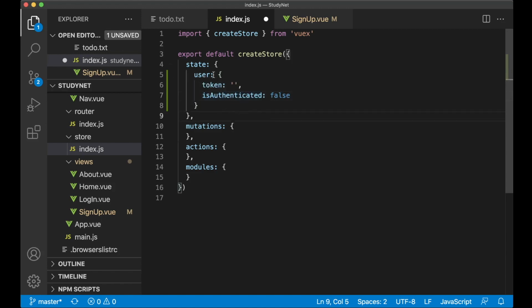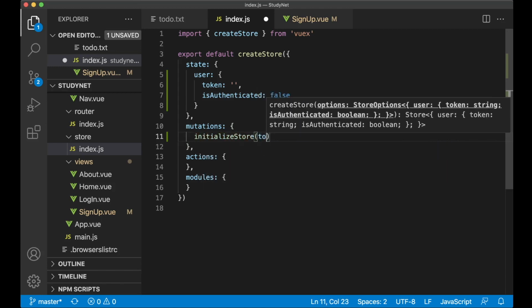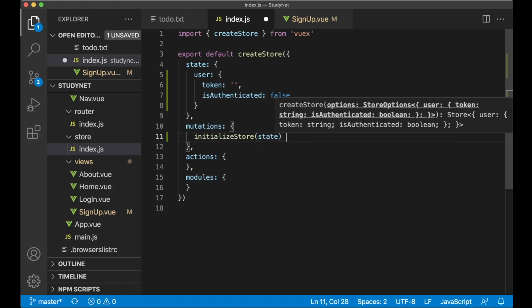We can't change this from other files, because that's not how it works in Vue, but you need to use mutations to change this information. I want one mutation for initializing the store, so when you open up the application, we will automatically check if the user is authenticated and similar. To do that, we can create a new function in here, initializeStore, and pass in state.